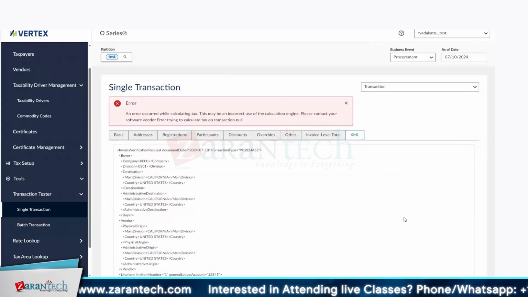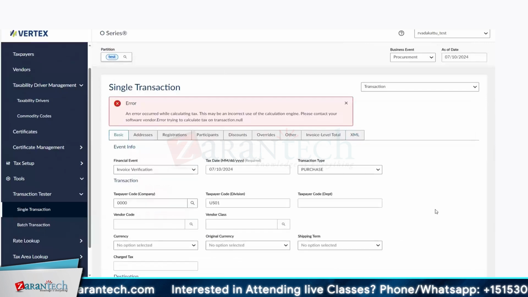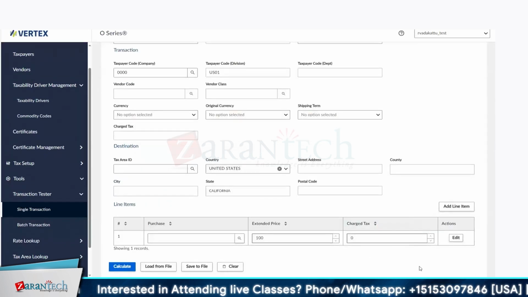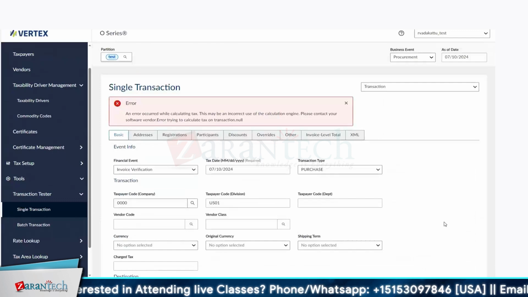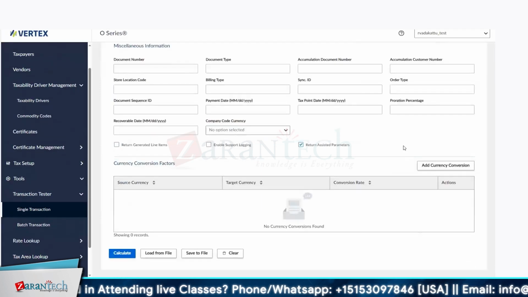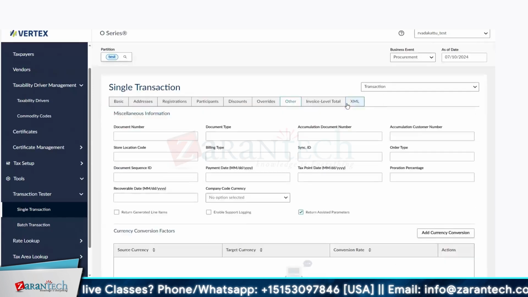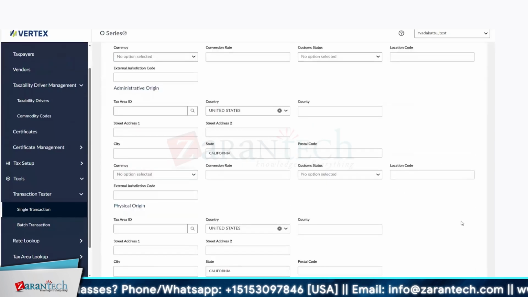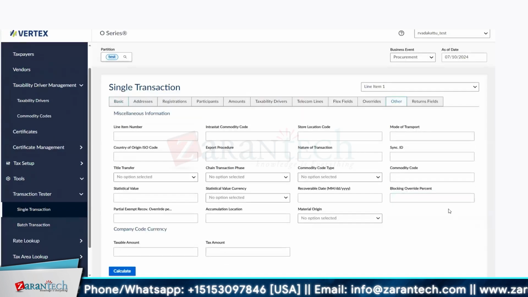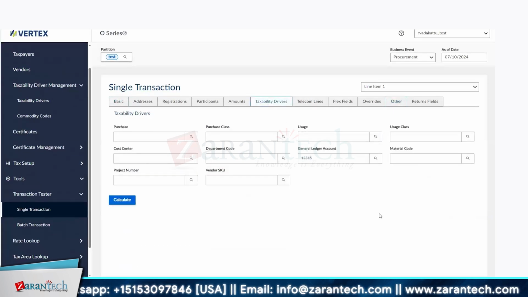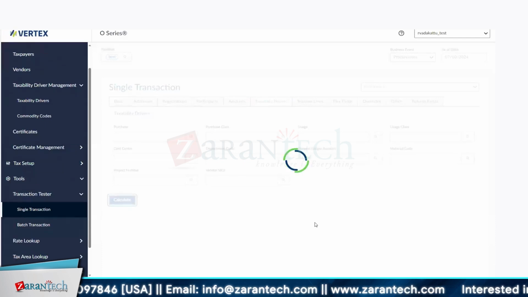No. Go to the main basic tab. Basic. Given this thing, company code. Okay, down slowly. Go to the top. Click on other. You see that the result is fine. Go to the top again. Address, down. Go to the top again. Line item. Click on other. Okay. Click. There is one option coming. That's fine. You just click on calculate. No. It should come.